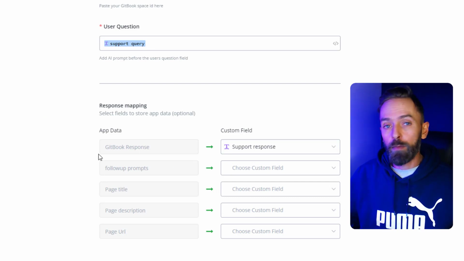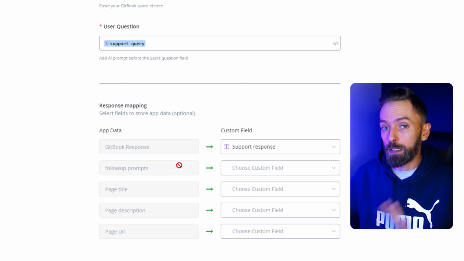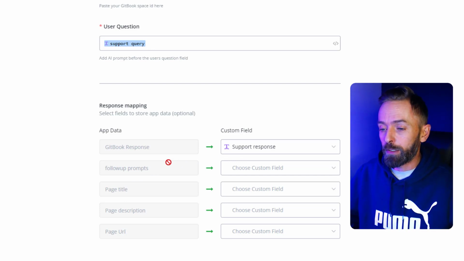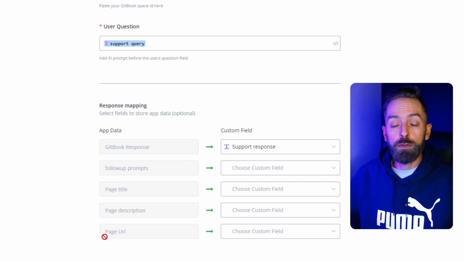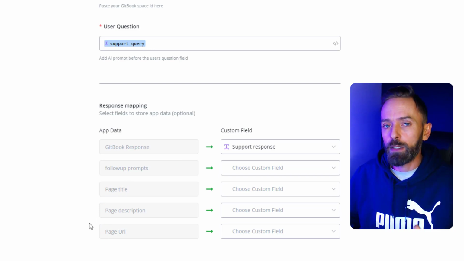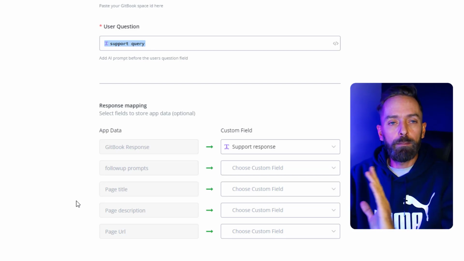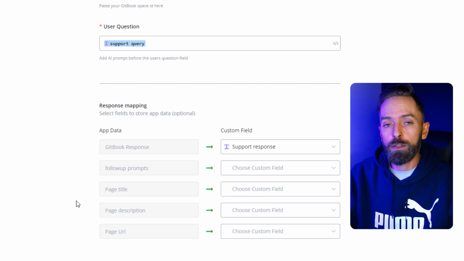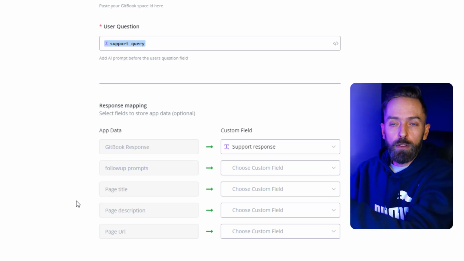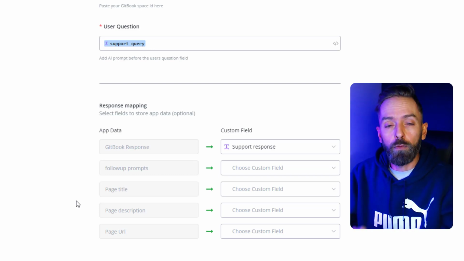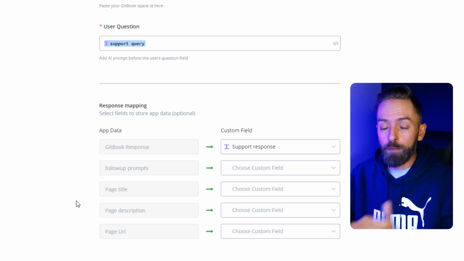And here are some other parameters that you can also save. But we're just going to save this one for now, because we're going to show you the follow-up prompts in a second, because it's slightly different and has a little bit more power. It's really, really cool. Also, we have page title, page description, and also the page URL. So what do these three mean? Basically, if a user comes in and asks you a question, you can link out the URL to that specific part of your documentation so they can read more if they need to.